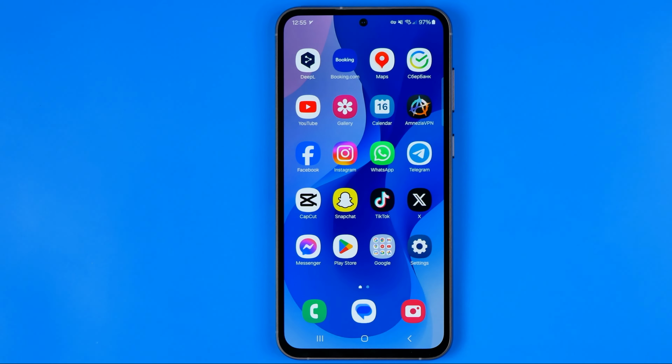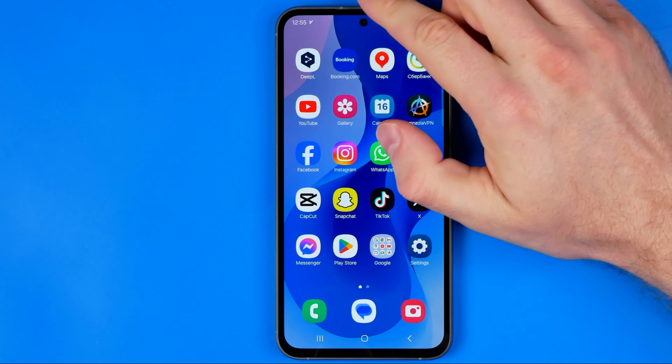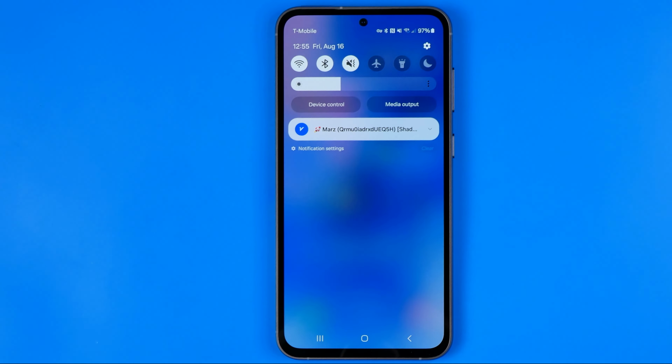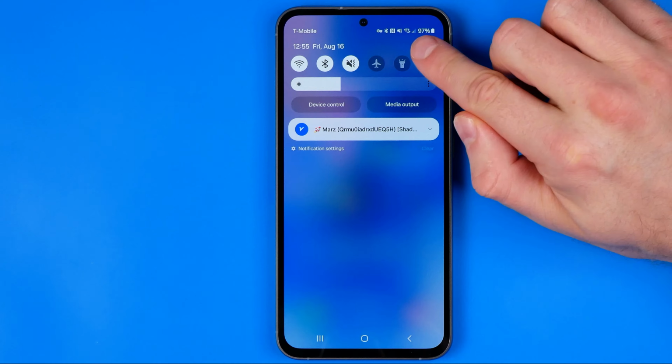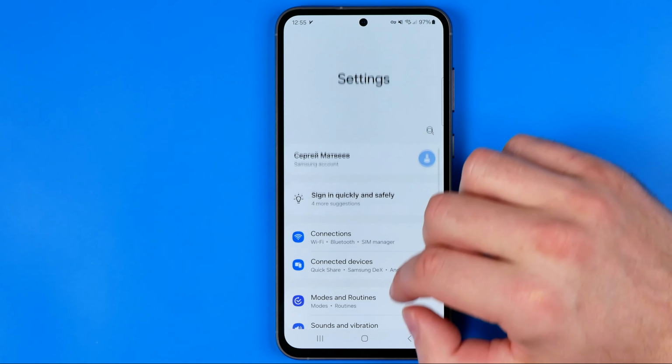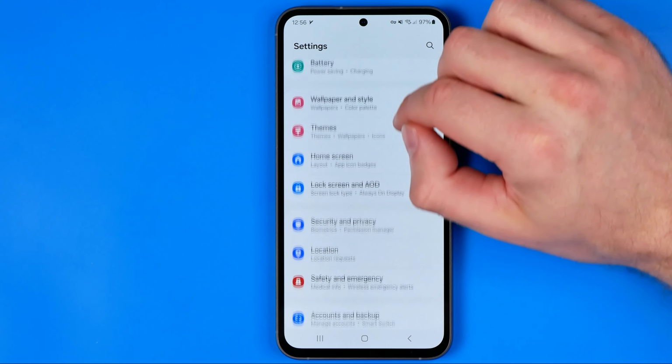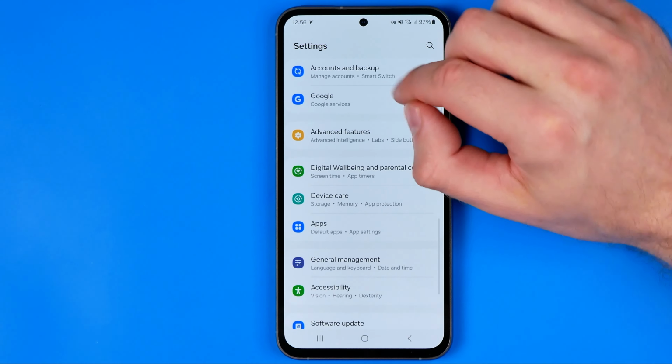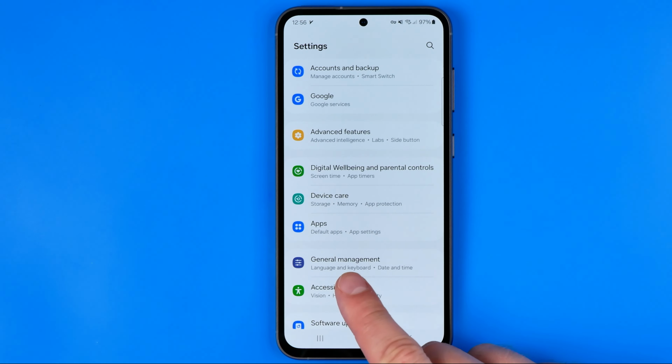Let's get started, guys, and first off, you need to head over to Settings. To do that, swipe down from the top of the screen and then tap at that gear. Now, guys, here at Settings, we need to scroll down until we find General Management.